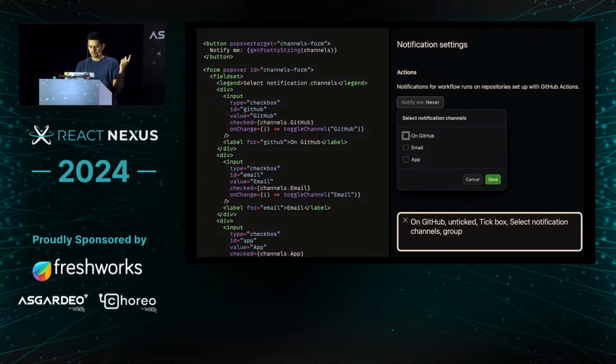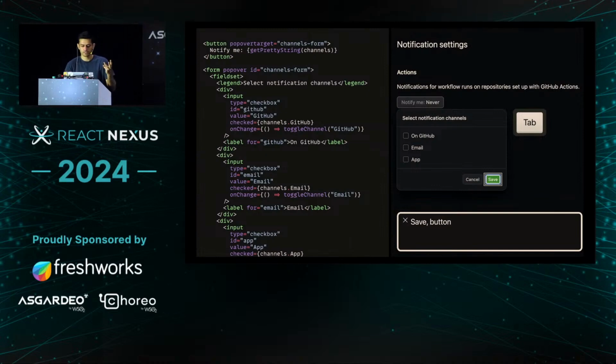I'm going to tab. "Email, unticked, tick box." Okay, that's the second option. "Unticked, tick box." All right, that's three options. "Cancel, button. Save, button." Cool. So after these, I got to cancel and save, which means there were only three. So what I'm going to do, I'm going to go back, select email that I like, and then probably save.